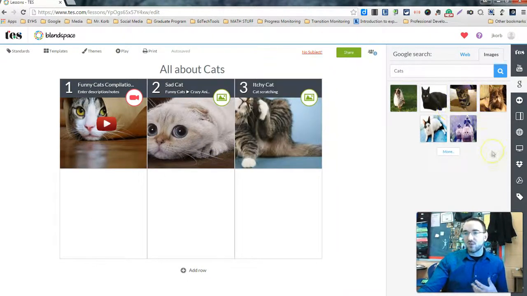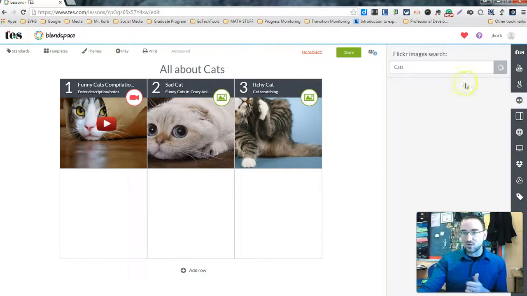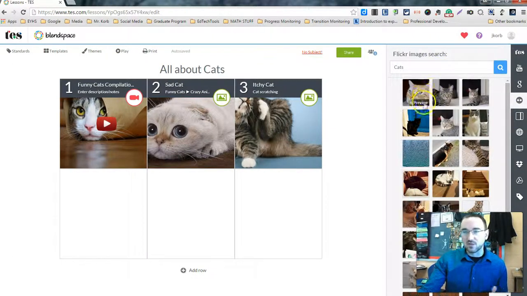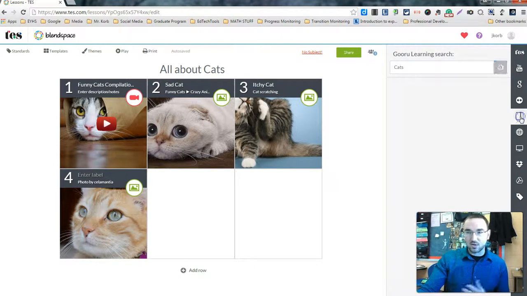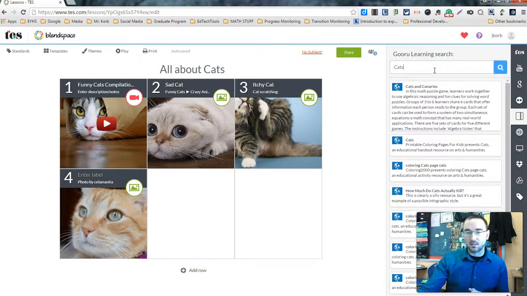So what else do we have here? We can go down here to Flickr and search for copyright-free images. So I can always pull these images in as well. And that's just a great way, especially when you are concerned about them using copyrighted information. Flickr is a great tool to use because it's copyright-free. Let's just keep going down. If I search Guru, it brings up some coloring pages, it brings up cats and canaries and math puzzle games. So any of these things you can pull right in.